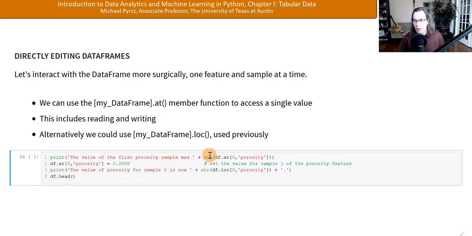And so if you look at it right here, the value of the first porosity sample was, and so df.at, first sample, the zero index, porosity. And then what I'll do is I'll take that same value and assign over it using the at command again. This accesses that one value, and I'm saying make it equal to 0.2.